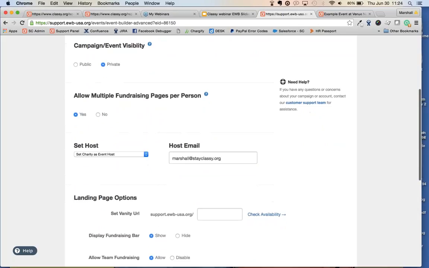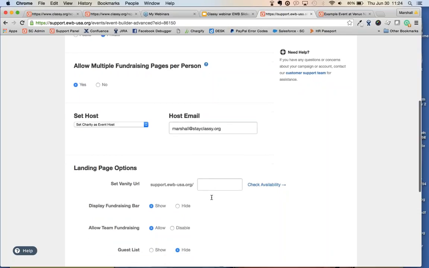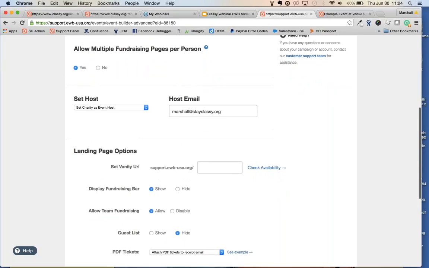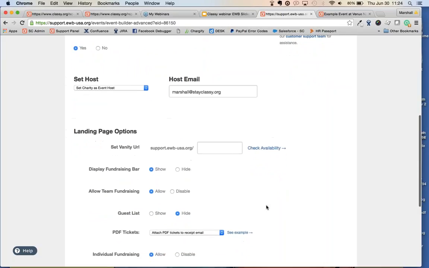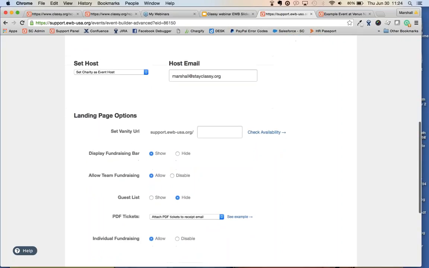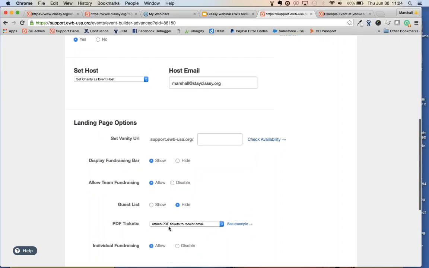Again, the host email would appear on the event landing page. We already covered the setup of a vanity URL. The option again here to display or hide the fundraising bar. Here's where you can get kind of creative with how you set the event up as well. If you'd like to enforce individual fundraising, you could disable team fundraising, or conversely, if you want to focus on team fundraising only, you can disable individual fundraising. Just a couple of interesting little settings to play around with there. And then again, showing or hiding the guest list, and whether or not you'd like to include a PDF copy of the ticket.